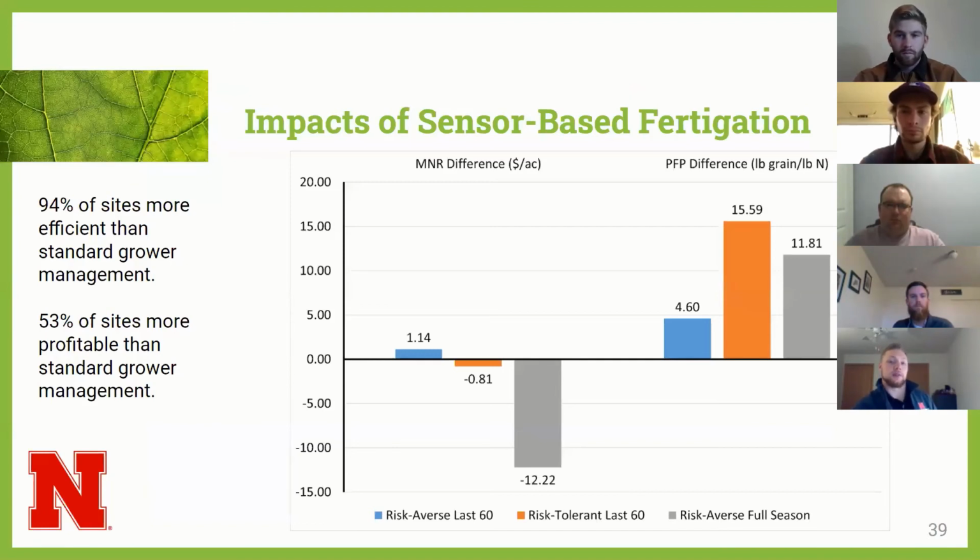This data on the right shows the difference between our treatments and the grower treatments in our commercial scale field trials. What we're looking at is a risk averse and a risk tolerant approach. The risk averse has one set of parameters and thresholds that we use in our analytics, and the risk tolerant has another set. We also see last 60 and full season as different treatment names. Basically, that's saying: are we using sensor-based fertigation for only the last 60 pounds of applied nitrogen, or are we using it for the entire season?